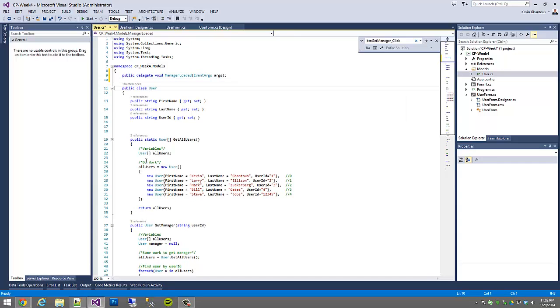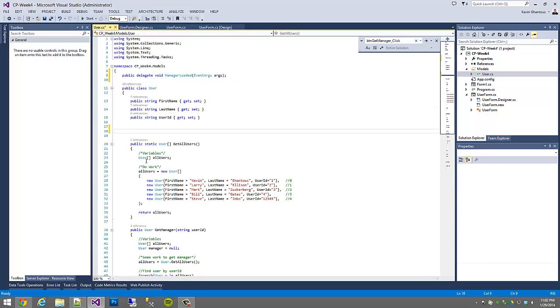Next, inside of our class, I'm going to create one public event using the manager loaded delegate, and we'll call this manager loaded. Now, this is the name of the event, this is the delegate. Let me do this just to clarify. I'm going to call that the manager loaded delegate just for clarity purposes. So this is the name of our event.